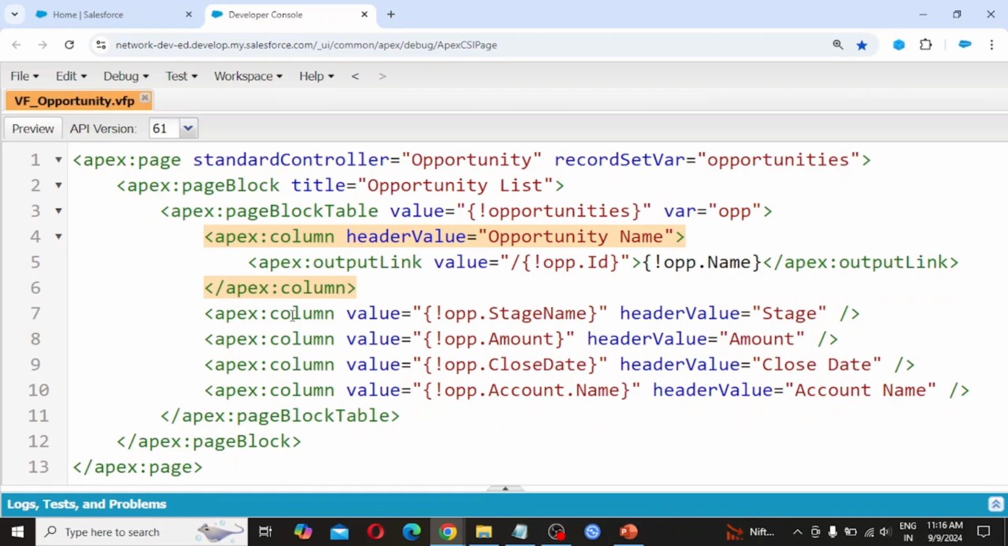Then in the next column we are providing opportunity.stageName and the header value is Stage. Same with opportunity amount, opportunity close date, and opportunity account name, closing the tags accordingly: apex:pageBlockTable, apex:pageBlock, apex:page. Save this Visualforce page and click on the Preview button.